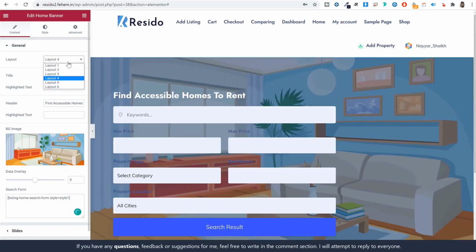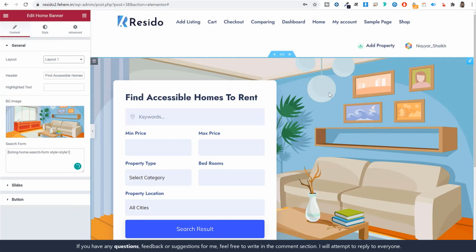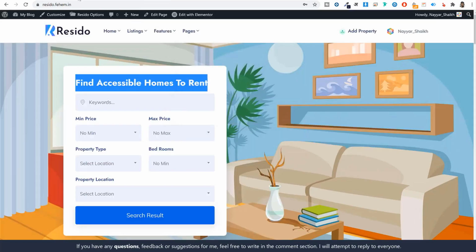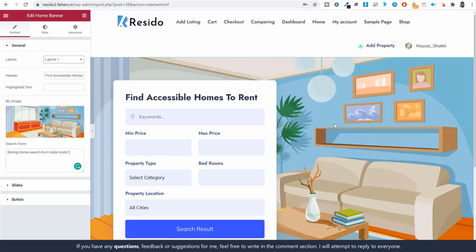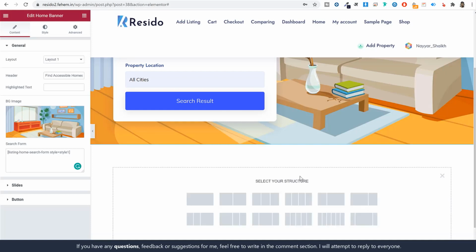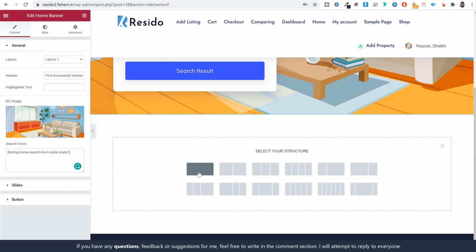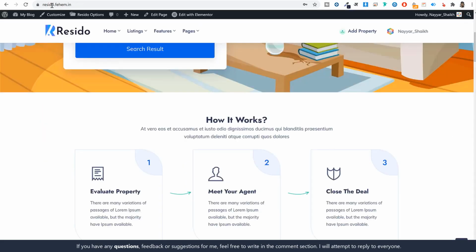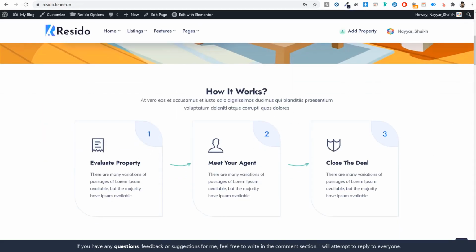I'll again come back to style 1 and layout 1. Now let's create a second section, which is this how it works section. So again, we'll come back to this page. Click on this plus button, this red plus button. We just want a single column. So select the single column, and inside this, we want to use this option.